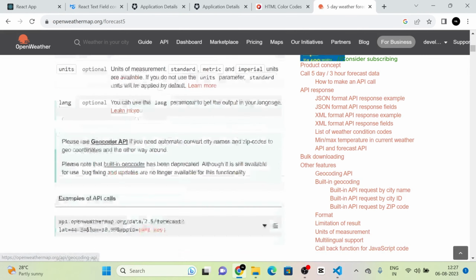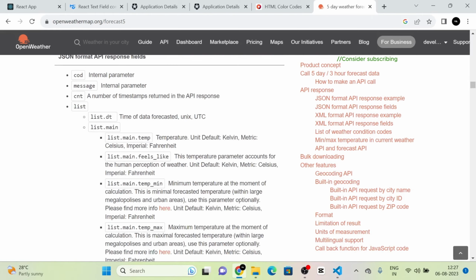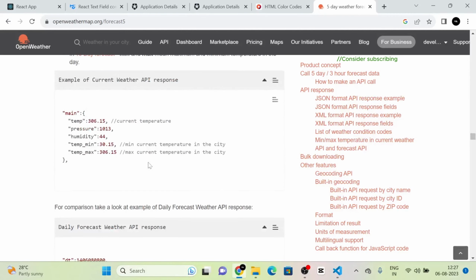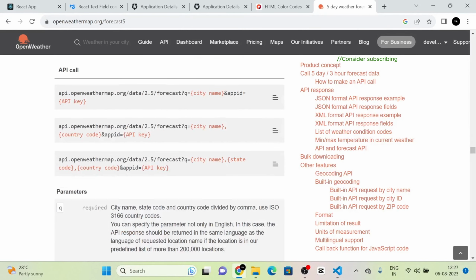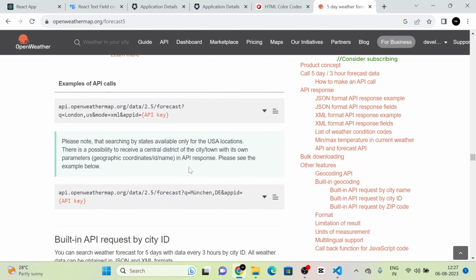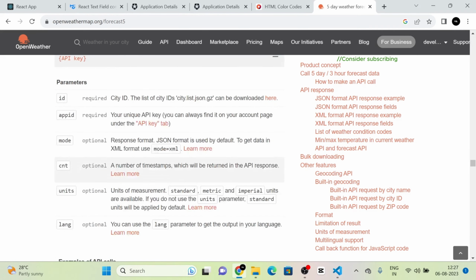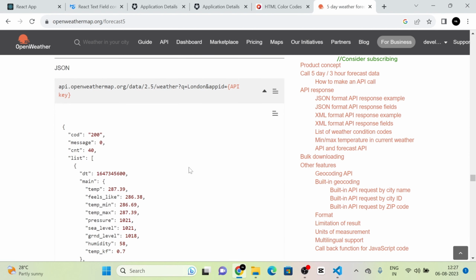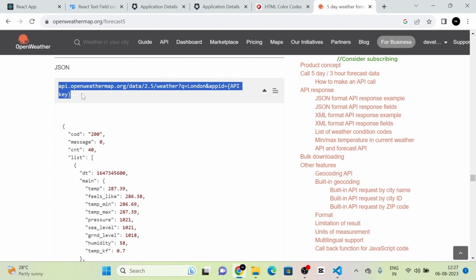When I move downwards, you can see that there are lots of different types of APIs. That means we can give the city name and an API key, or we can give the city name, country code, and API key. We can give a city name, state code, country code, and API key. Like that, different APIs are available. So I'm going to select the API in which I can give the city name and the API key. Here you can see that this is the API that I'm going to select, which has a city name and API key.